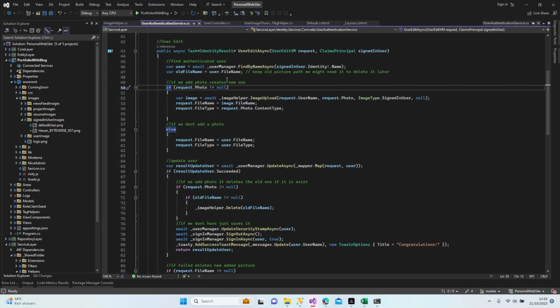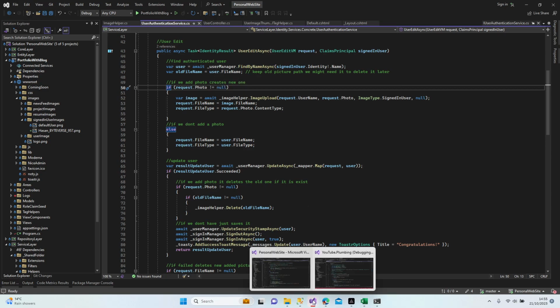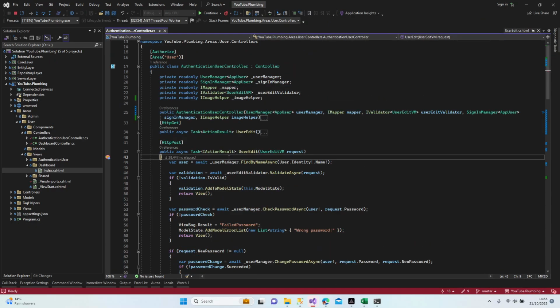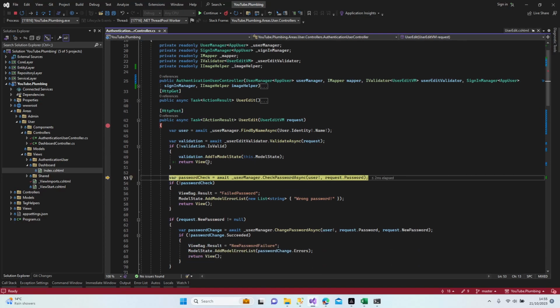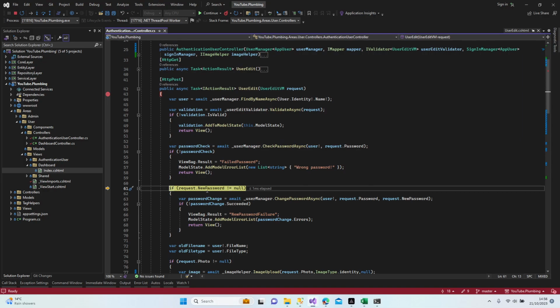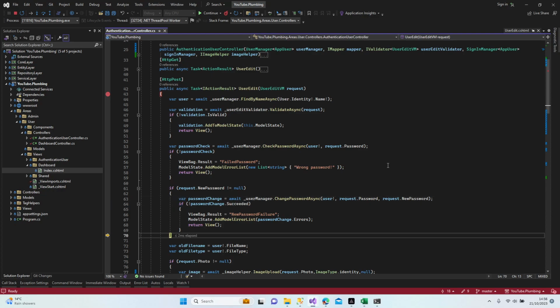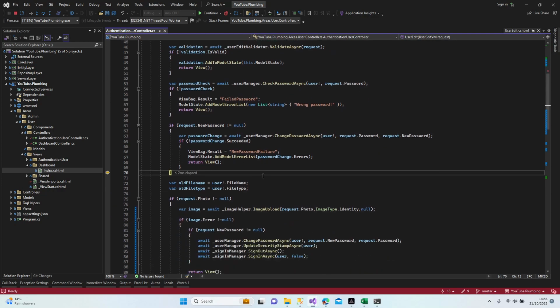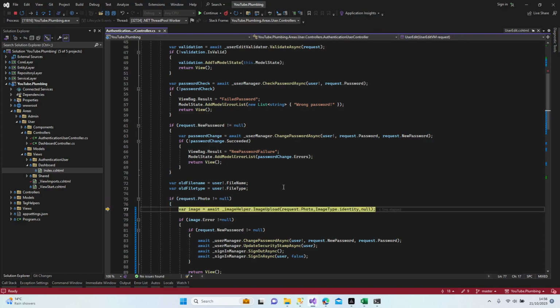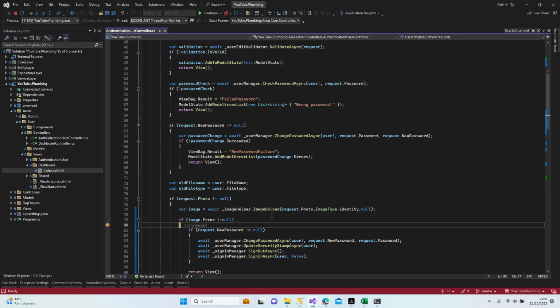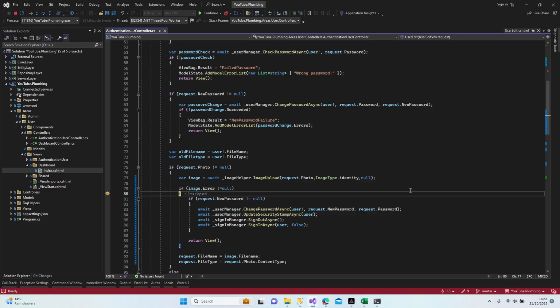Oh, sorry. Okay, all right. So we have user validation is all good. Password check all good. Do we have a new password? Yep, we have a new password. Did it succeed? Yep, succeed. And now password is changed, guys. Now we go forward. Do we have a photo? Yeah. Is there an error? Yeah, we have an error. So we're going to roll back the new password to the old password.